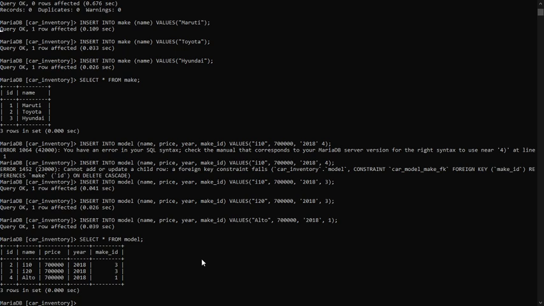Since these are stored in 2 tables for maintaining the integrity, we need to perform a slightly more advanced query. This is called a join query. So let's do that. I will show you how to do it. Using the select keyword, I will be using the make table's name, and I will be showing it as make underscore name. I'll show you what that does in just a moment. Now I will be showing the model name and model dot price.